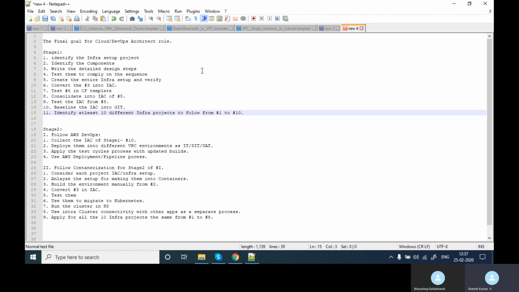Then like this, you need to identify at least 10 different infra projects. They can be small or complex or anything, and you have to come up with your proposals. Basically, instead of me giving them to you, you need to think about your technical flavor, what kind of things you want to do, whether data warehouse or machine learning or any other special technology setup.